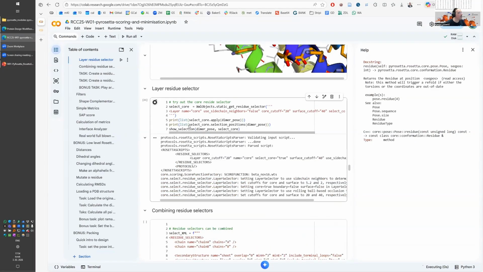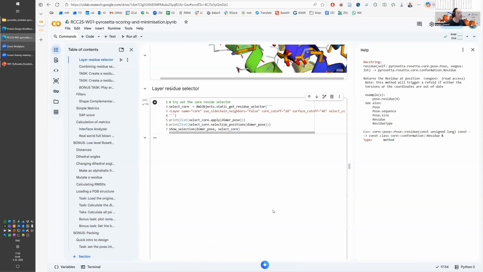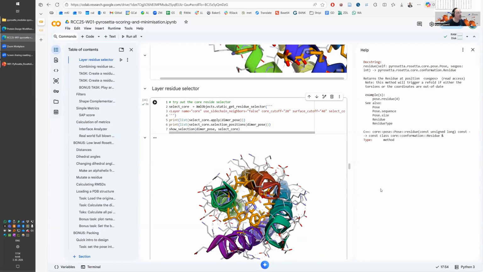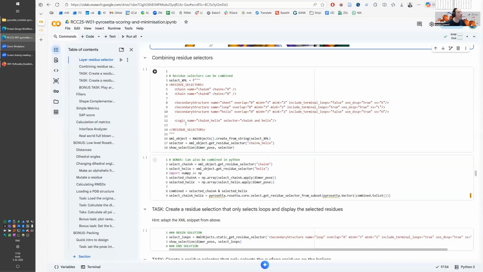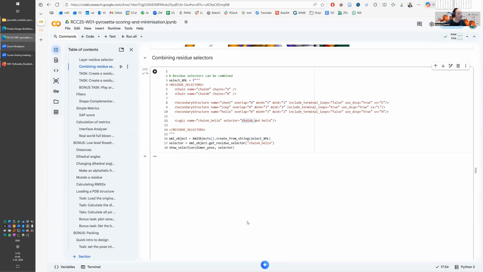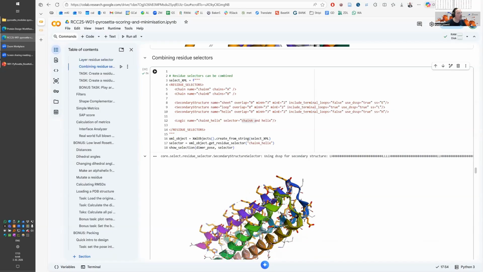And this is the layer residue selector we talked about. So we can, for example, select just the core residues or just the surface residues, which is very useful in some design tasks. And then residue selectors can also be combined. So you can select chain A and a helix, for example, which would not select the loop in this case. So this is a very powerful way of selecting residues.